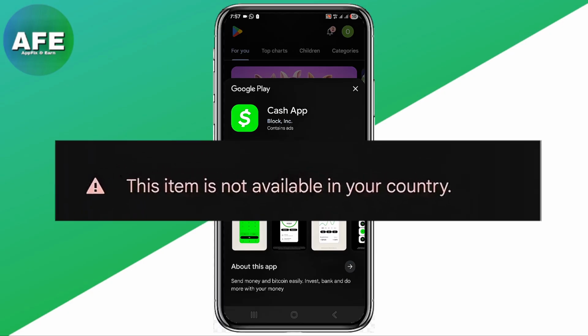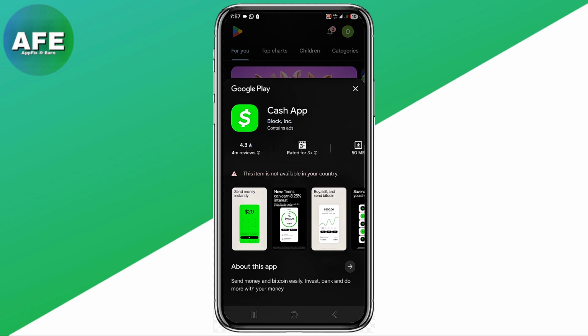This item is not available in your country, or this app is not available in your country. If you are seeing any of these error messages on your Google Play Store, then you need to watch this video. In this video, I'm going to show you 3 safe methods you can use to access an app when you are facing a region problem like this one, or a Play Store issue like this one. So guys, let's dive right into the video.